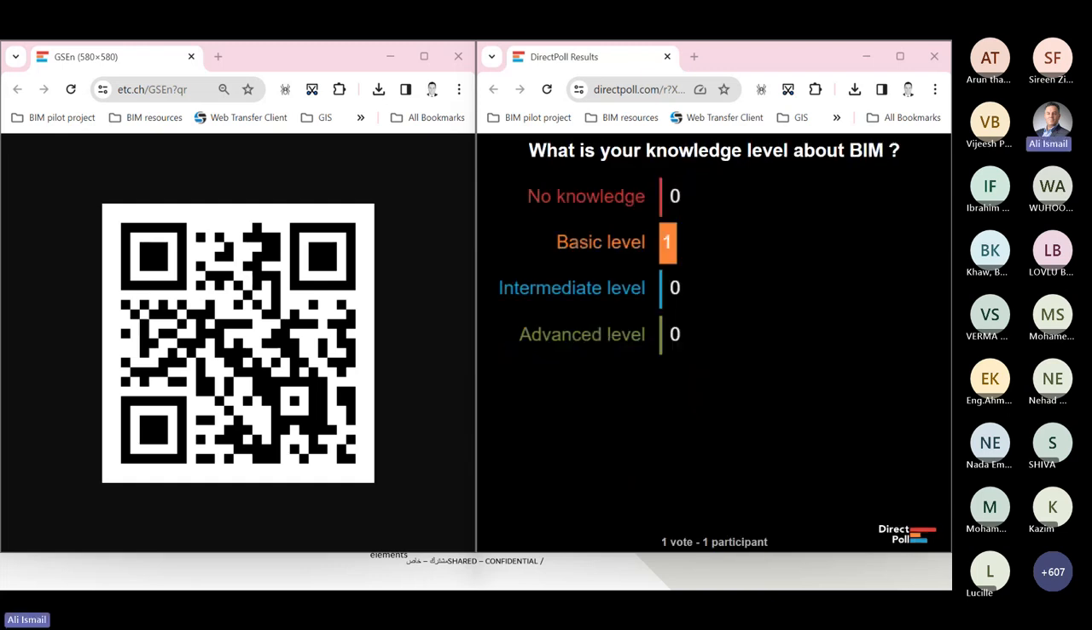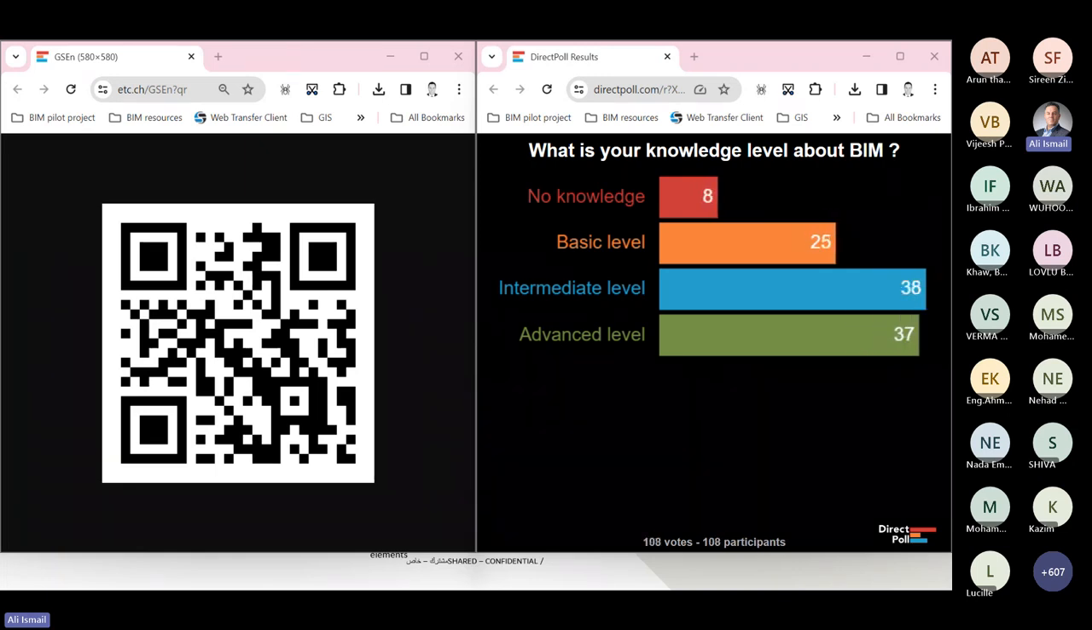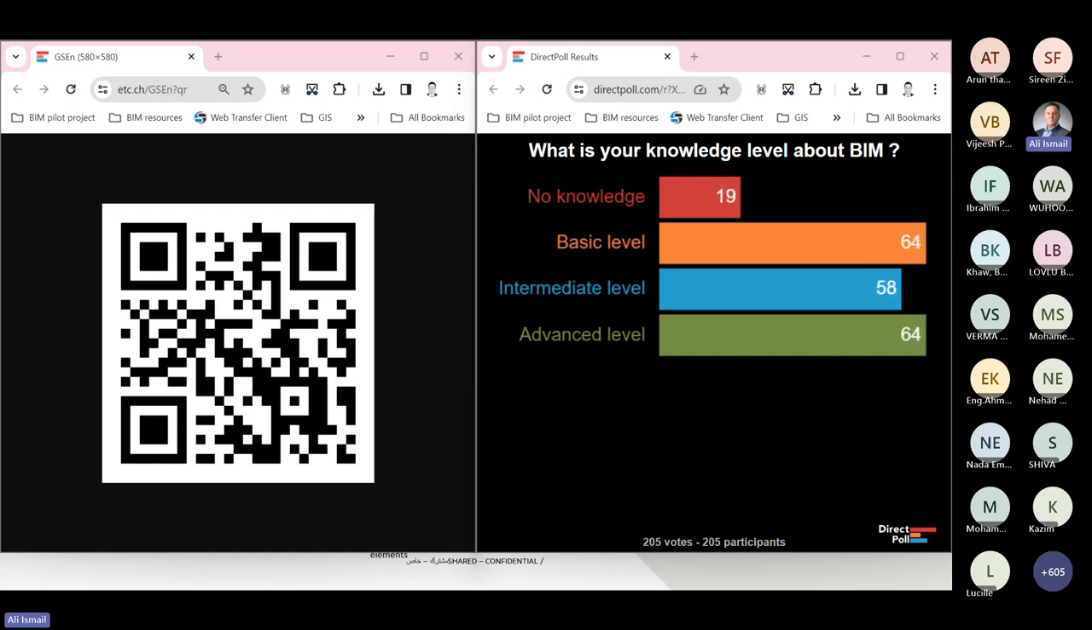So the next question is about your personal, not your company, your personal knowledge level about BIM. Here you have no knowledge, basic, intermediate, and advanced level. And here we mean your understanding of BIM as a process, BIM as a workflow, as well as using BIM in practice. So how confident are you with your BIM skills? Again, we are not collecting any information, so be honest.